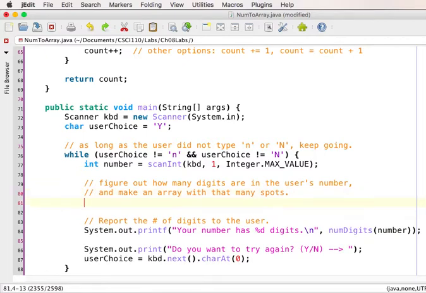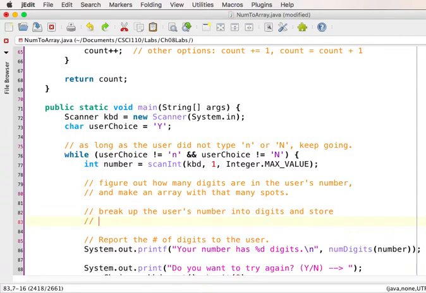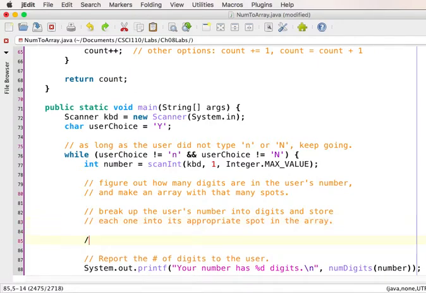Then I will break up the user's number into digits and store each one into its appropriate spot in the array. Okay, at that point, then I will print the resulting array. That's my job. Okay, so now I usually think of what do I know how to do already and what do I not know how to do.